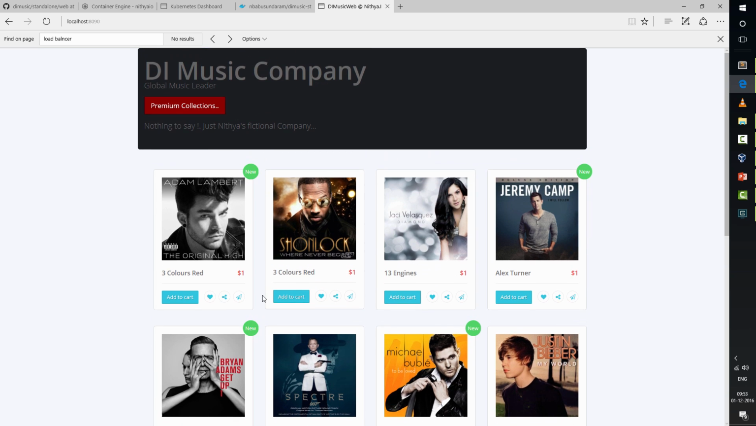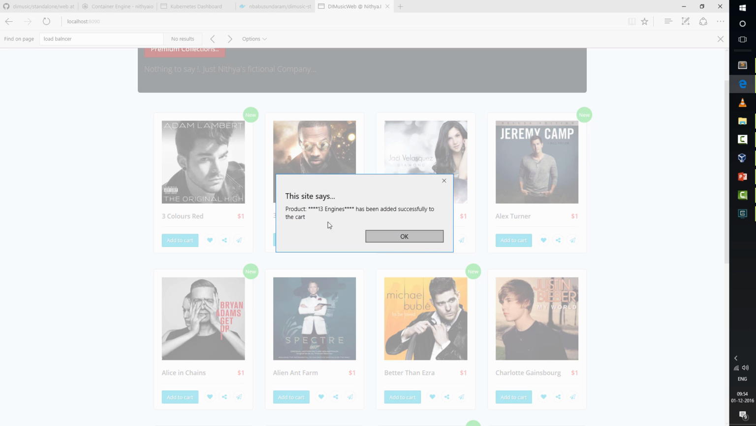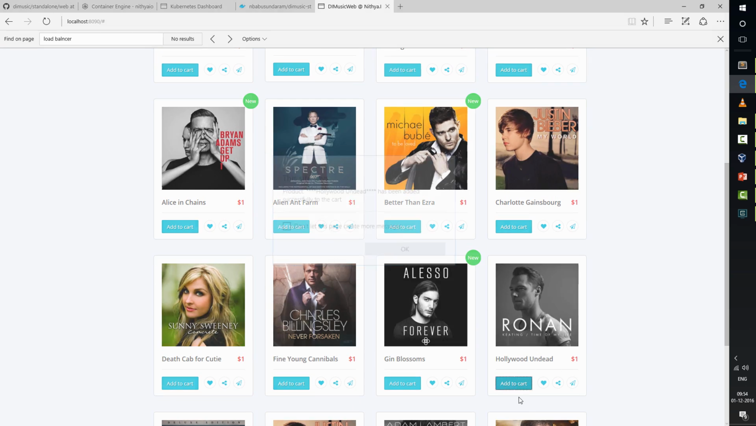It's not simple HTML, because you can see that there is a menu which is coming from that Angular data, and all the images are coming via the Angular routes only. And here you can see that. So for example, I'm going to order this 13 inches, click add to cart. You can see the product 13 inches has been successfully added to the cart. You can even go for Hollywood Undead.